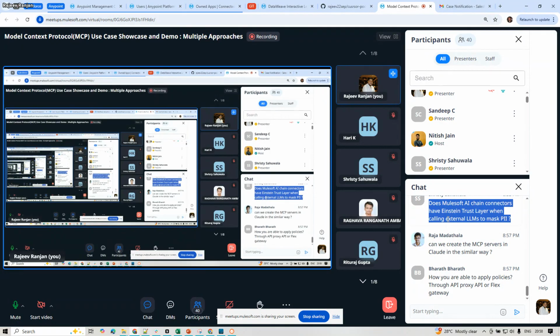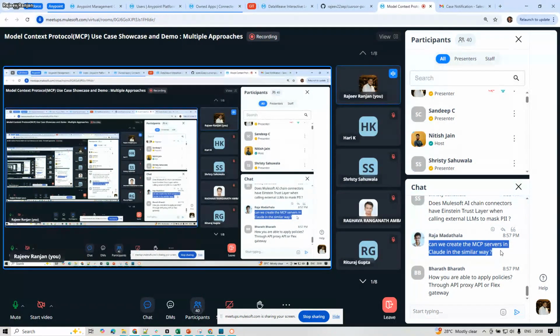Can we create the MCP server in the cloud in a similar way? Yes, Raja, we can create it in Windsurf, Cursor, Claude, anyway in a similar way.